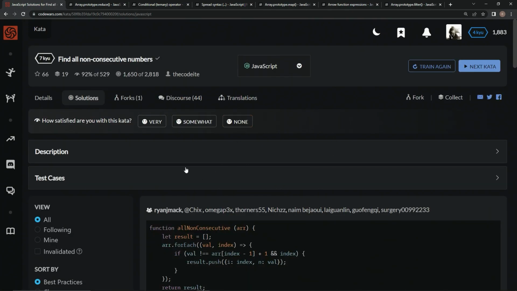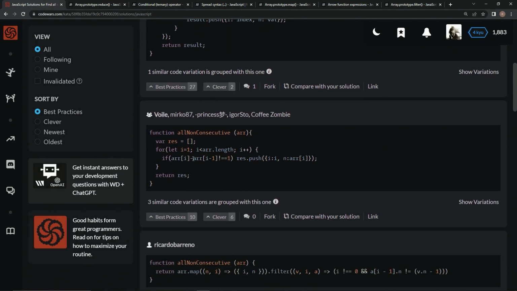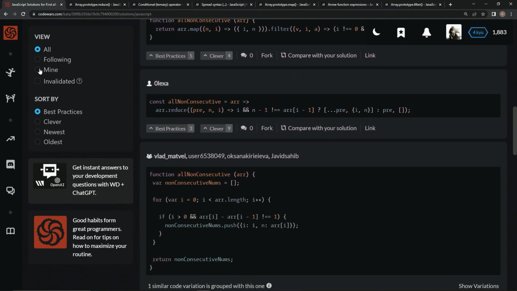All right, and so you see right here, this person, Ryan J. Mac. Oh my goodness. Anyway, this guy used forEach. There we go. And you can check that out and analyze it and figure it out. This one used the for loop like we did, except they did it a little bit differently. This one used the map method. This one used the reduce method, and you can just check out all the rest if you feel like it.